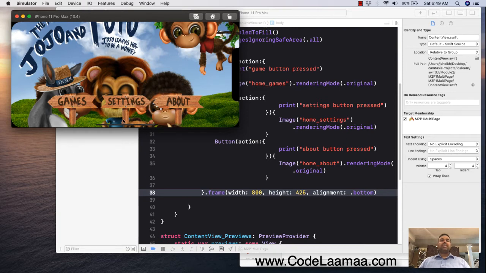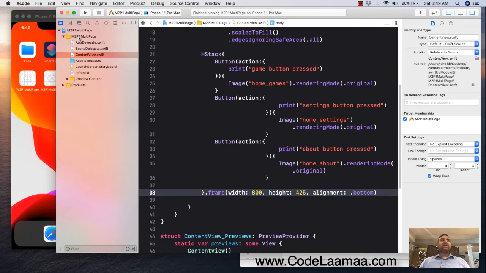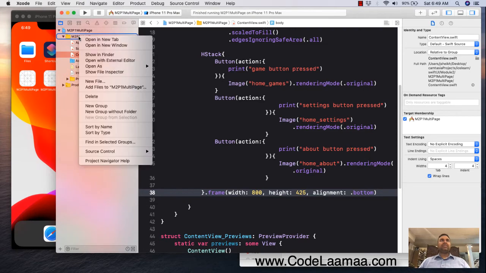Okay. Now, the next step that I want to do here is I want to add a few other pages and navigate to those other pages. So the first thing I'm going to do is I'm going to add the pages first, and then we'll connect them up and get them to run. So I'm going to right click or two-finger click on your trackpad on the folder M2 P1 multipage, and I'm going to say new file.